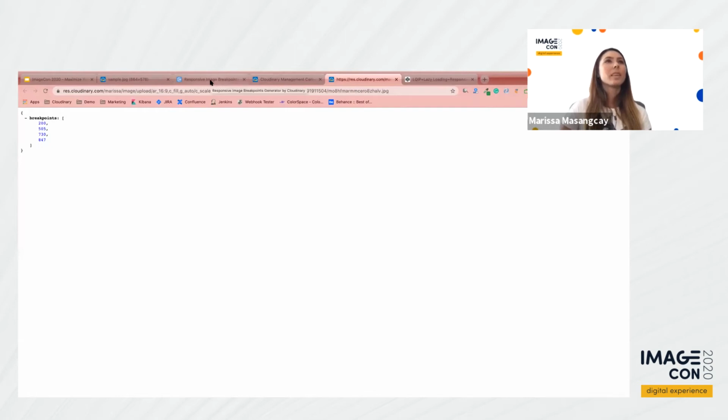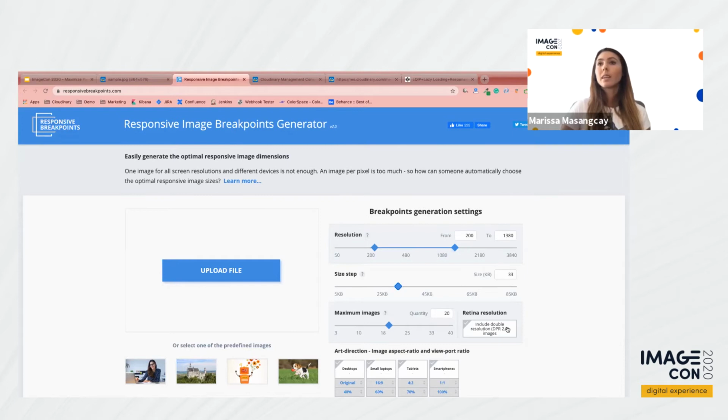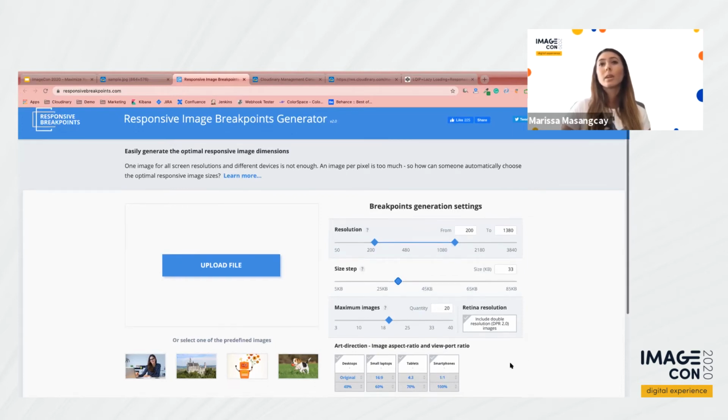And then the other way that I wanted to show you real quick is with our responsive image breakpoints generator. For those of you who may not be as comfortable doing this programmatically, you have your UI here to easily do that. Once again, you can set the minimum and maximum width of the image, and play around with that here. You can set your size step, how big or large you want that to be, and the maximum images you want to create, which is really helpful as well. And then you can set the DPR if you want for Retina, and the aspect ratio. So there's a lot of different things that you can do just from the UI.